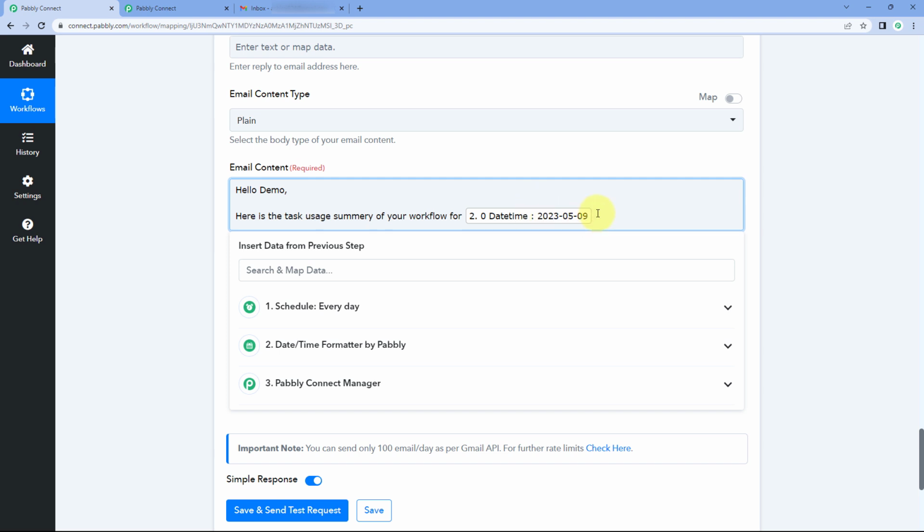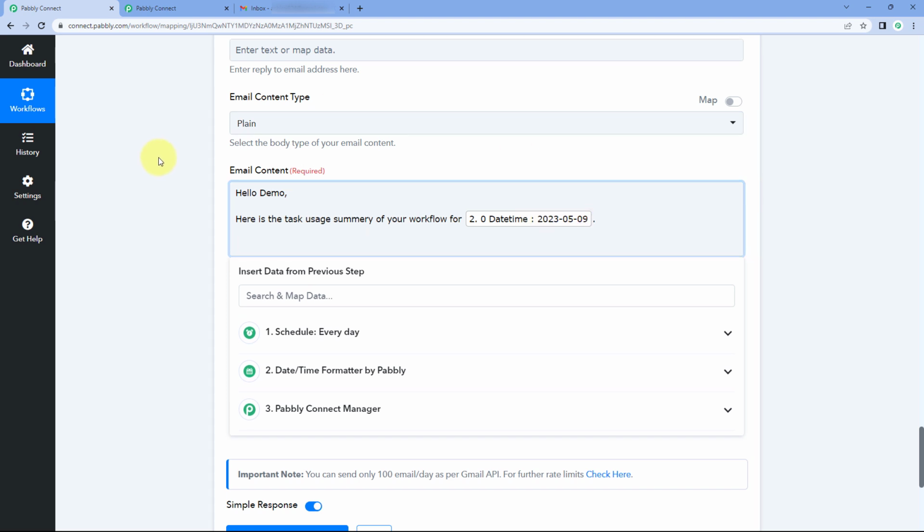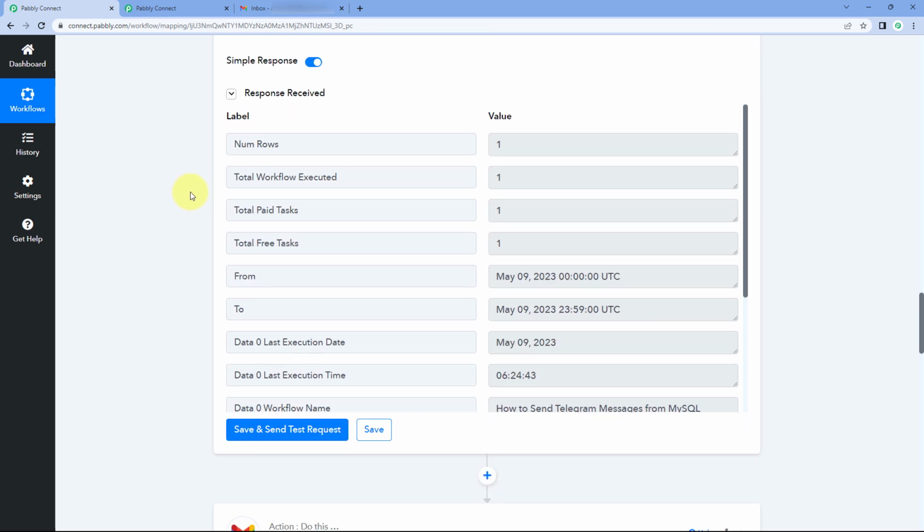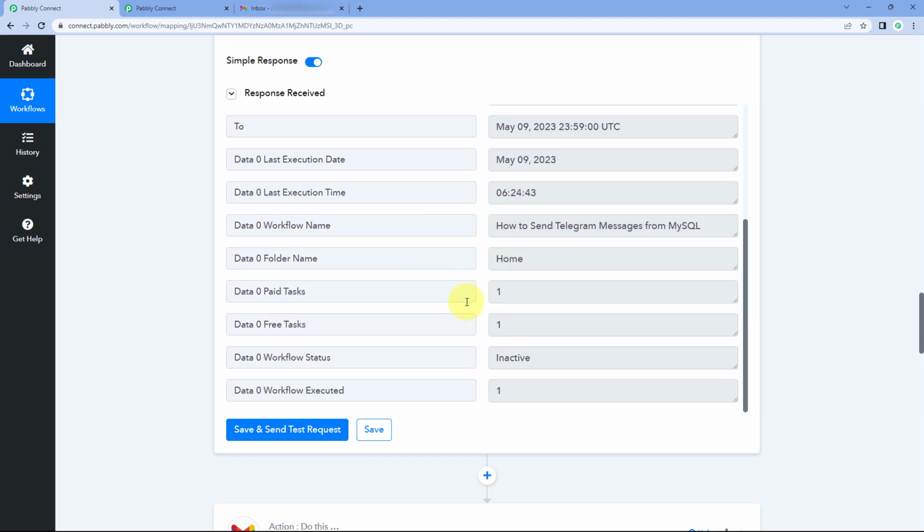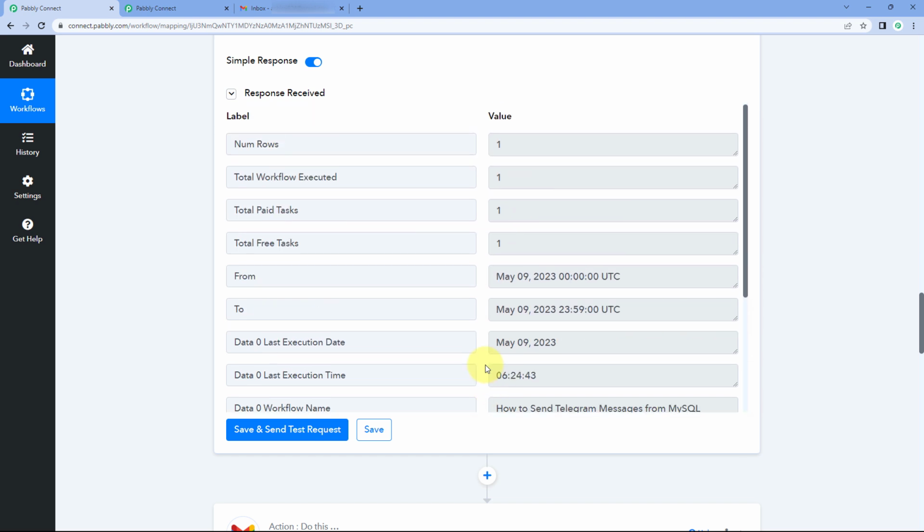So we are going to map that date over here. Then after that, all the task usage details which we have received of this workflow from Pabbly Connect Manager, one by one, we are going to map these details. We are going to map the workflow executed, total paid task, and total free task consumed. Other than this, you will also see each and every time this automation workflow is executed, you will see the details of each and every execution over here as well.